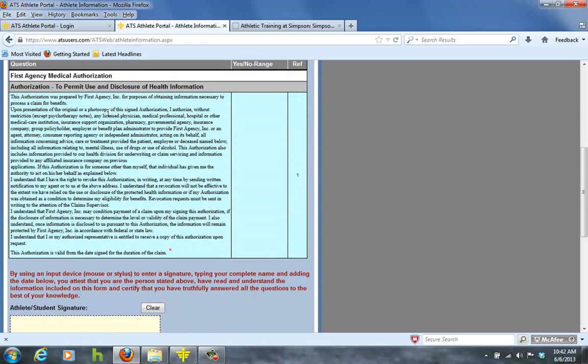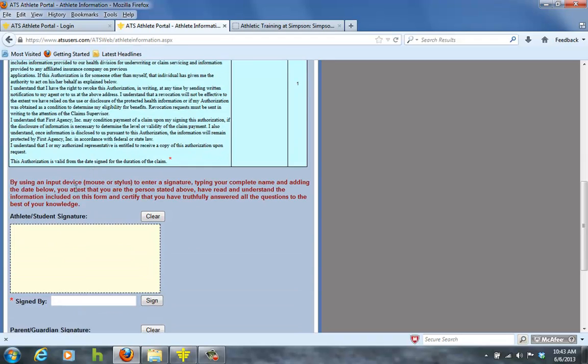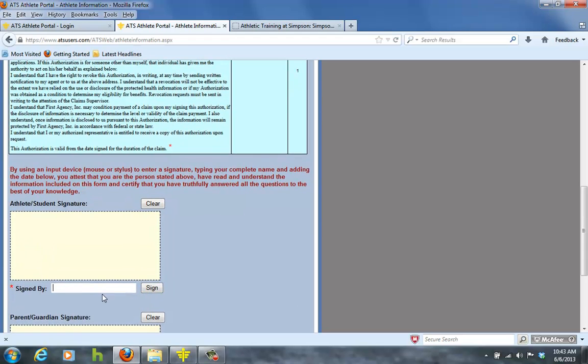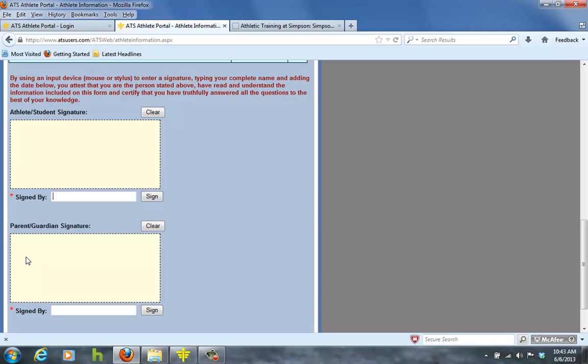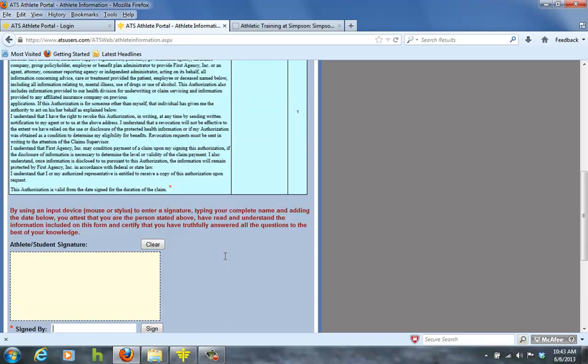This is the authorization for first agency, giving them the ability to go and look at your information. Sign it, type in your name, hit sign, and then the parent or guardian whose insurance you're under, you need to have them sign it and then type in their name as well. If you are on your own insurance, put your name in both boxes and then hit save.